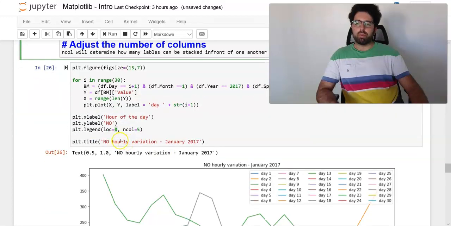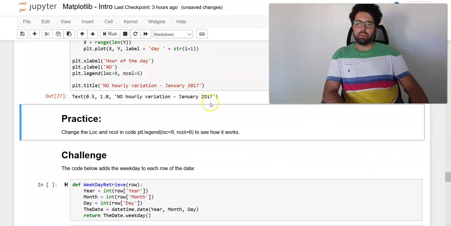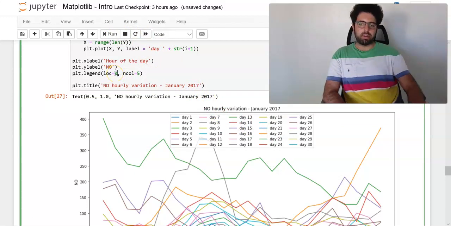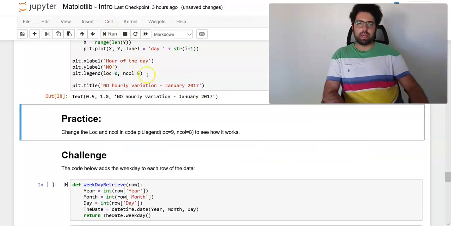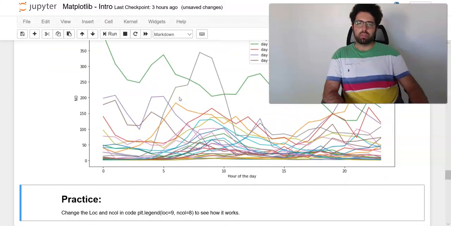So upper center, I have to put 9. So once I put 9, I will see that this legend will move to the center. But I kind of liked it better back there, so I'm just gonna put it back. Yeah, so this is how it would work.